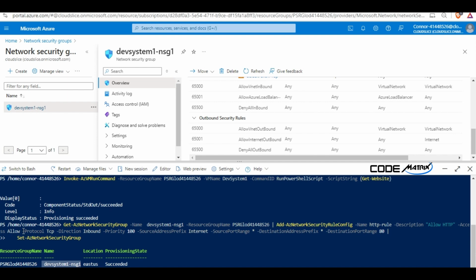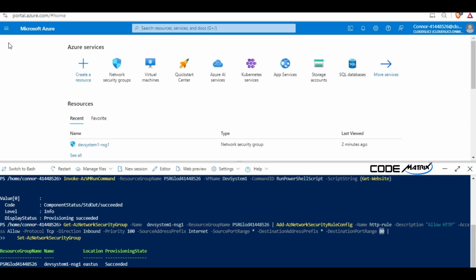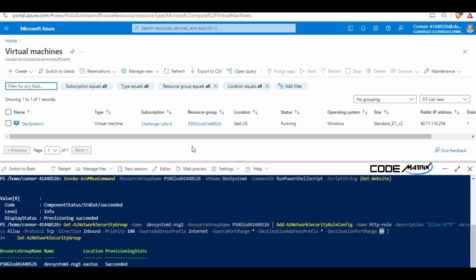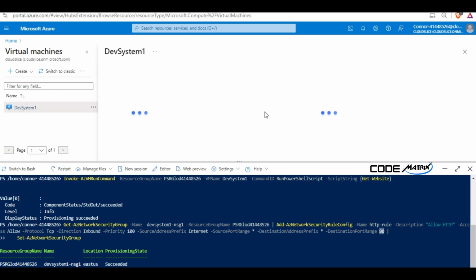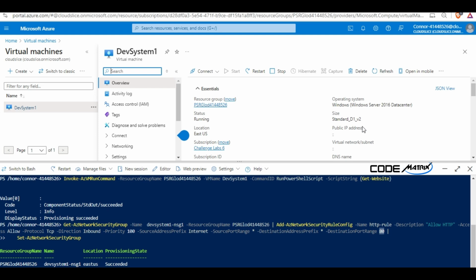Okay, so you can see here in the code section: allow HTTP access, allow protocol TCP, action inbound, priority 100, and source specific internet and anything. So now it is in allow state, and what do we have to do now? Again we have to go to the virtual machines, and inside the virtual machine we have to copy the public IP of this virtual machine only.